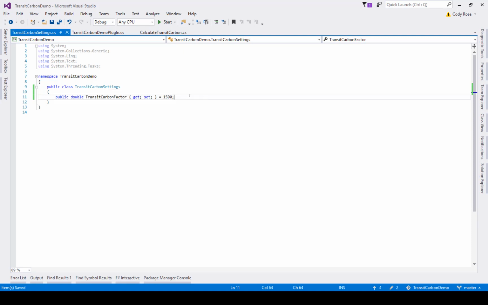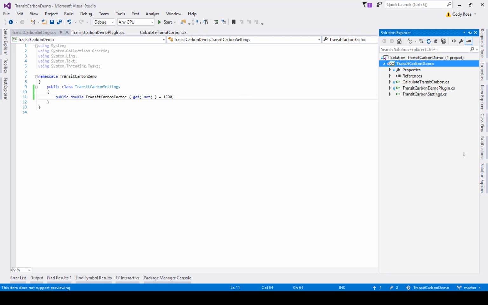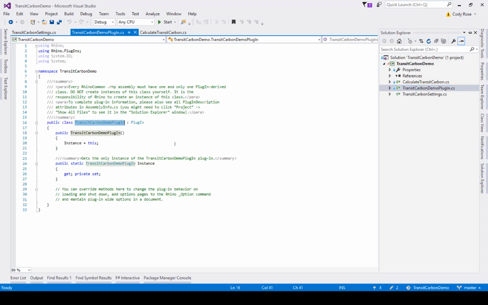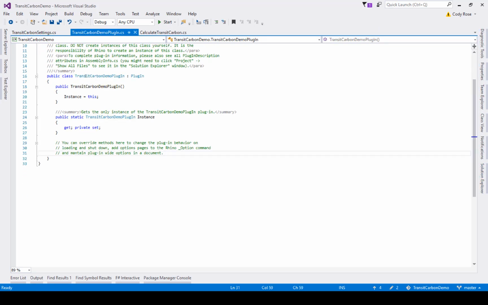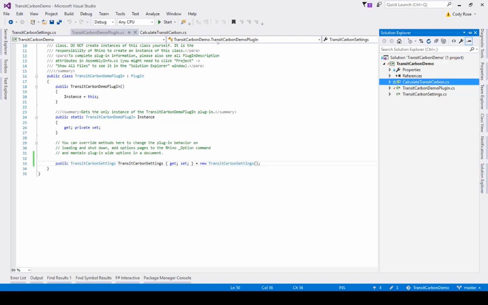Now we need a place to actually store these settings while Rhino is running. Since this is plugin level data, we'll store it in the plugin object itself. Open up the plugin class and add a property for the settings. Now we'll modify the calculation command to actually use this settings value as opposed to that hard-coded value. Make this change in the command class.